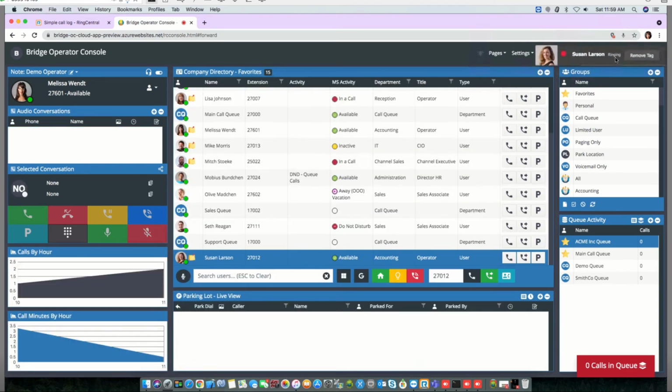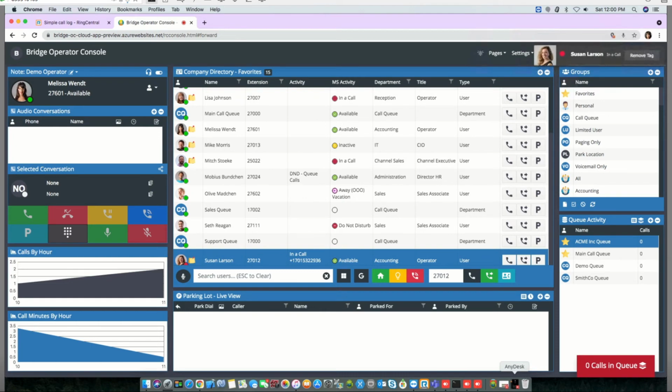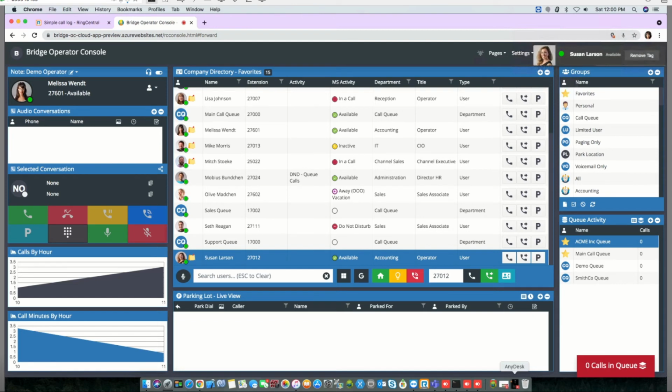Now we can see, since we have tagged Susan, she just went from available to ringing. When Susan answers that call, we'll get notified that she's in a call. And then finally, when Susan becomes available again, we'll get notified that she's available. So that's how tagging works. You can kind of see that in real time.